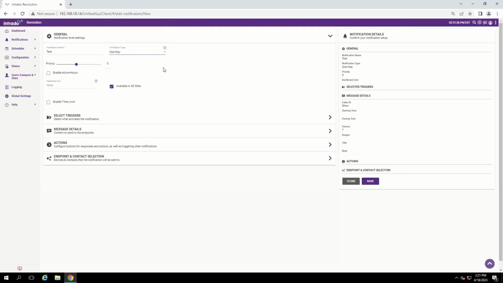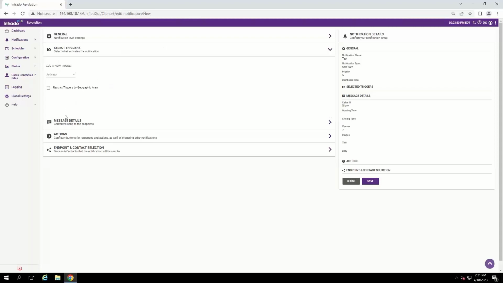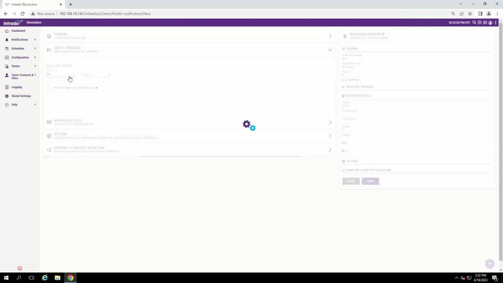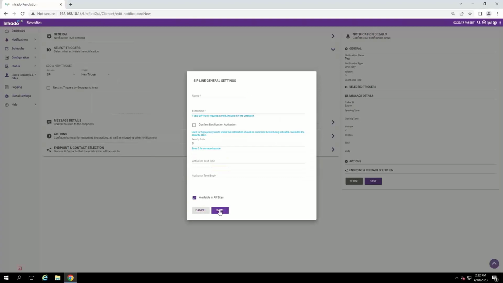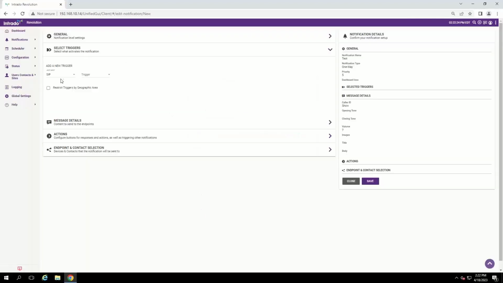I'll just choose this one way as an example here. Lots of things we can set up here, including priorities. We can set up a schedule so that alerts can or can't be triggered during certain hours of the day. Then our first step here, we can choose what is going to activate the notification. These would be things that we would set up generally ahead of time. For instance, if I were to choose SIP, this is just going to let me choose, in this case, numbers that are set up on the phone system. Or if I wanted to create a new one, we can do that right from here. This would just be an extension we would call to trigger a notification, in this case, a page, for instance.